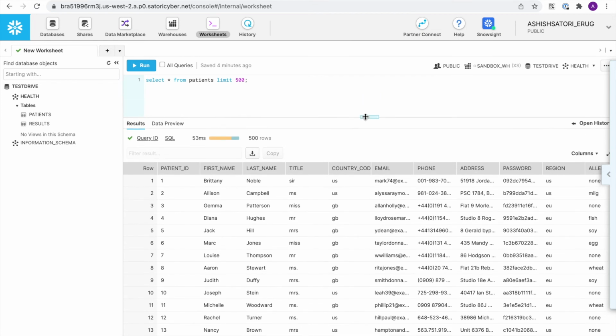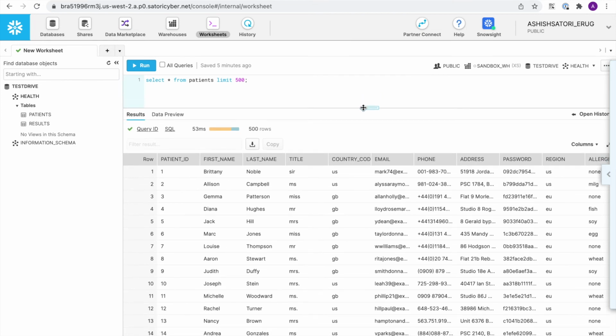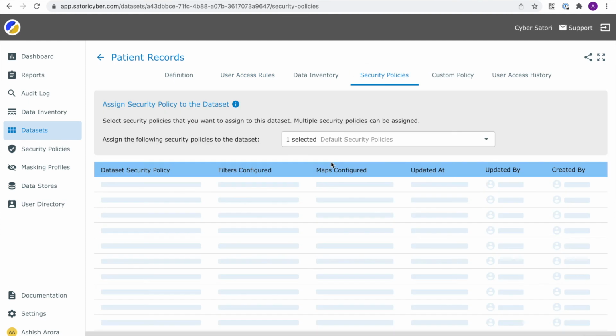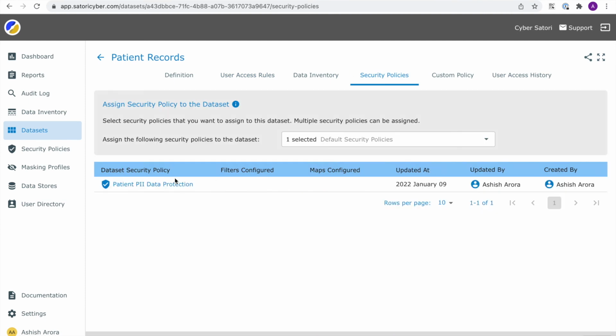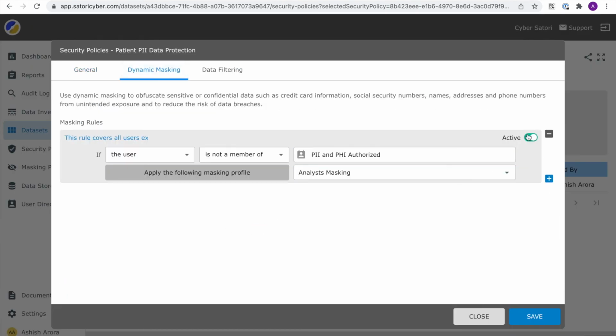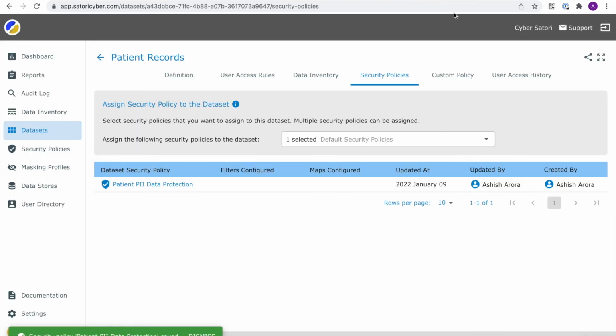So now we have activated the policy behind the scenes. And as you can see, the user is able to access the sensitive information. Now we have default security policies assigned to everyone. And what is this default security policy? It is the policy that we have created in step two, which is the patient data. And this policy is right now active. We have activated this policy over here. So right now, anybody who's not a member of the PI/PHI authorized group cannot see this data. So let's save this. It's active.